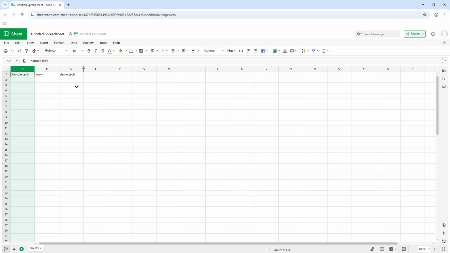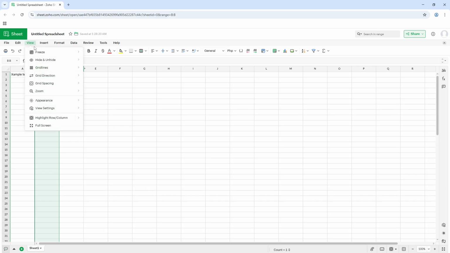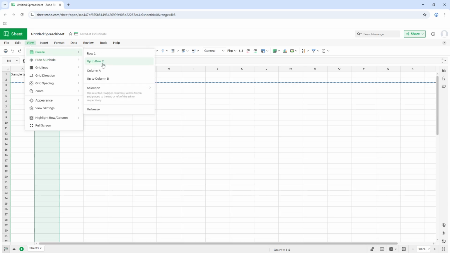If you want to freeze more than just the first column, you can freeze up to a particular column of your choice. To do this, click on the cell that is immediately to the right of the last column you want to keep visible. Once you've selected the appropriate cell, head up to View, find Freeze, and choose Up to Selected Column. This will lock all columns to the left of the selected cell. It's a flexible solution if your workspace requires keeping multiple columns in constant view.